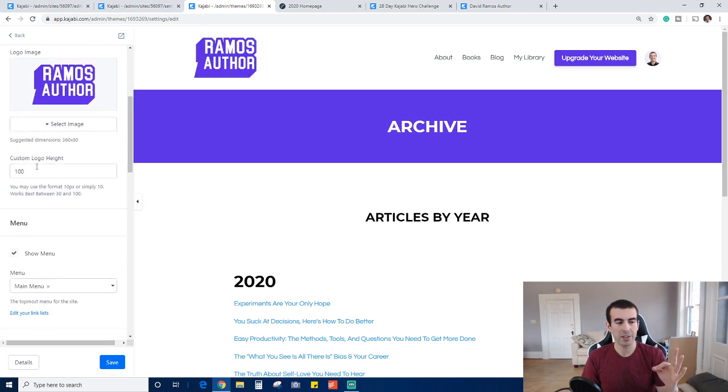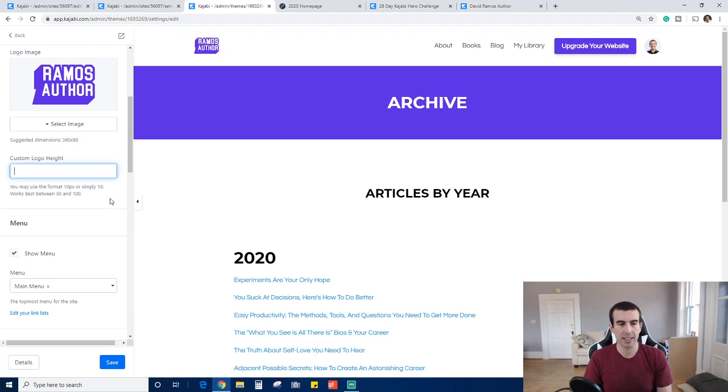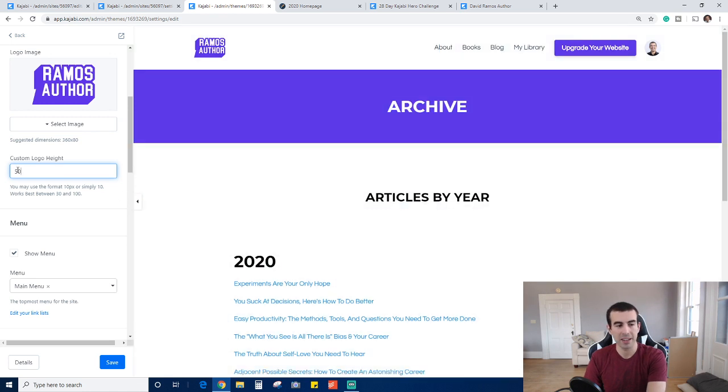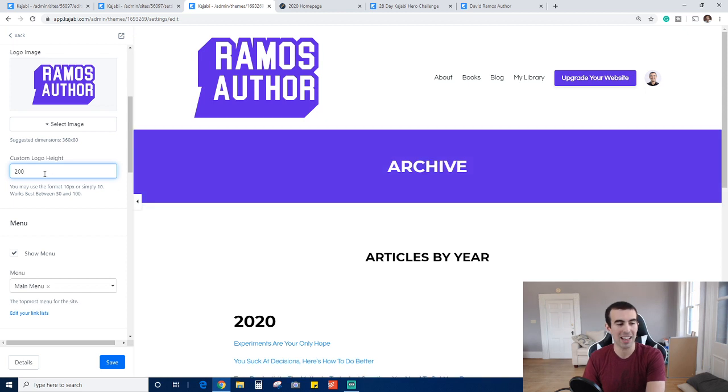Underneath the logo image, you see custom logo height. So if this is blank, it's going to default to whatever your logo PNG or whatever file type size it is. But the nice thing is that you can control it, and that way you can control what it looks like regardless of the platform. So, if you do, let's do 50 just to show you. It's a little bit bigger. If we do 200, you can see that thing blows up a lot.